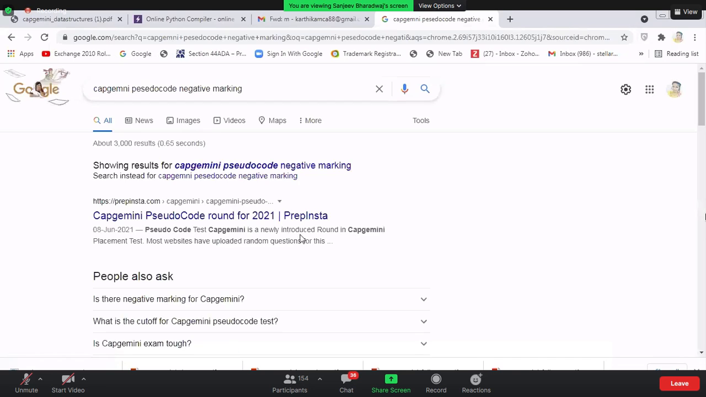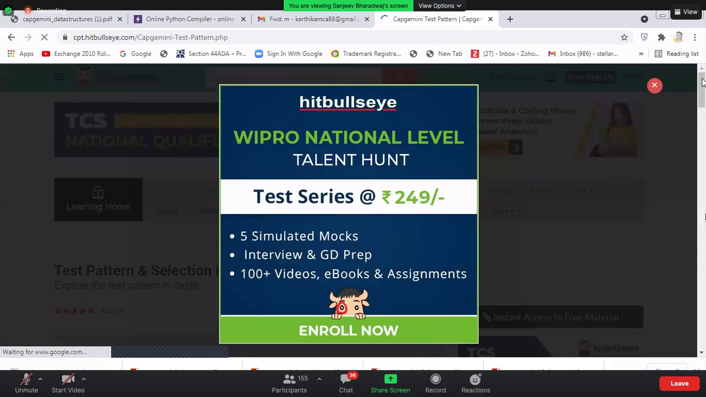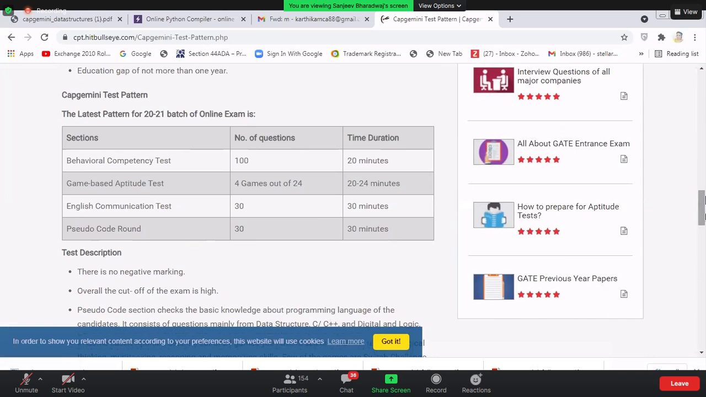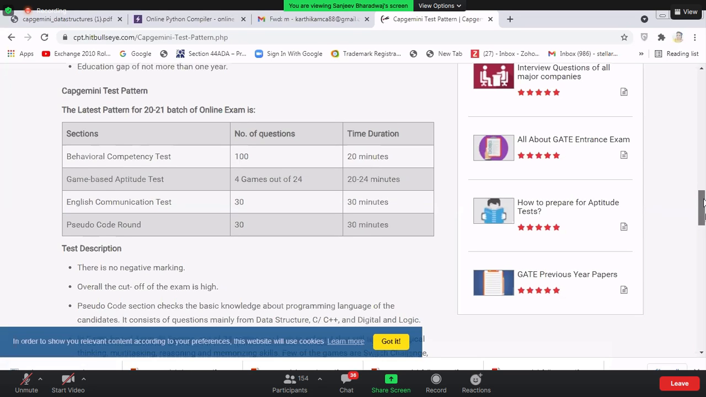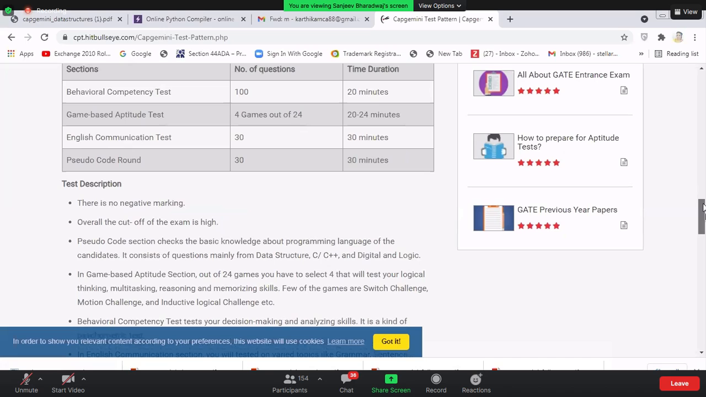See, we have negative marks. Okay, this time they would not have. Last time there were negative marks. I'm very sure we have negative marks for it. Maybe this year would not be, but last year we had negative marks. See, it is gaming, aptitude, English, and pseudocode round. 30 questions. So they have updated this time. Last time it was only 25 questions. This time overall cutoff is so high. Okay, we have 30 questions.